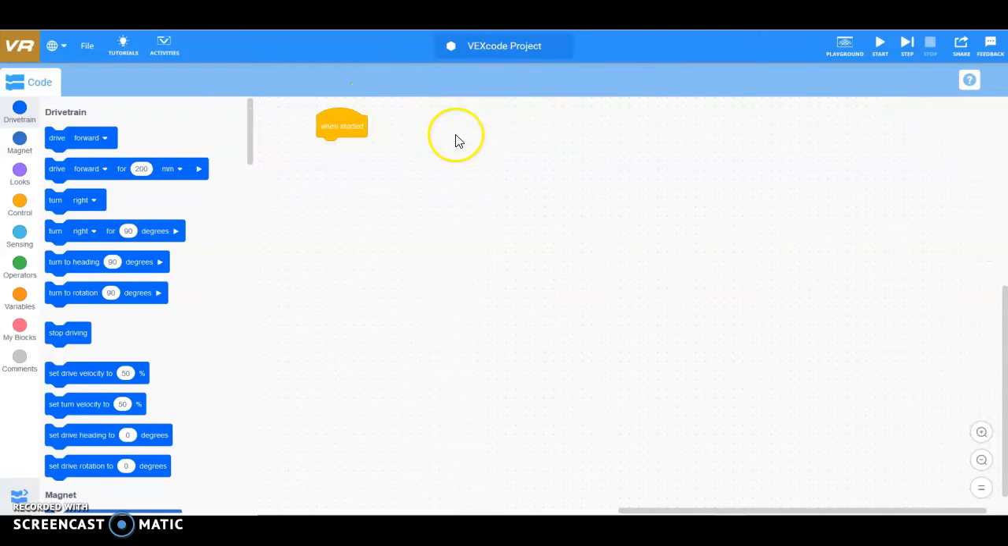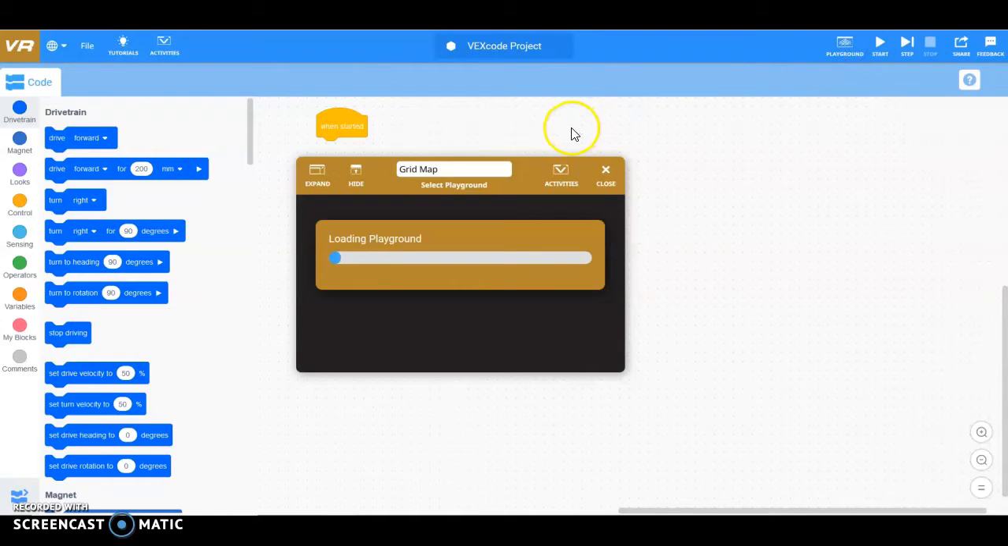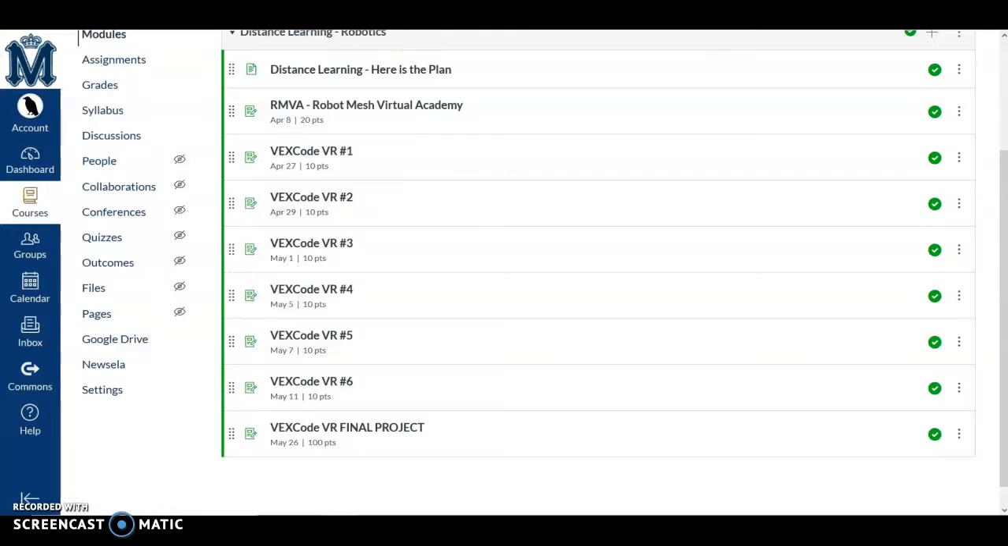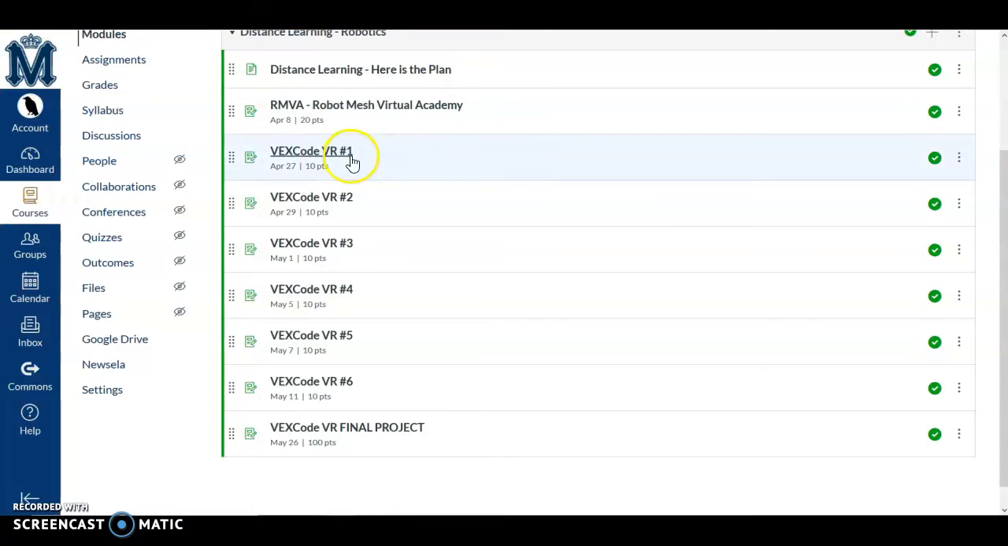So this is what you'll see when you start out. Then you click on the playground up here and you can choose different playgrounds. That's what VEX calls the different activity areas. And for each of the lessons that you're going to be doing, you'll see at the top of the lesson, and I'll show you that in just a sec, where it specifies which playground. So while this is loading, I'm going to go ahead and click over there.